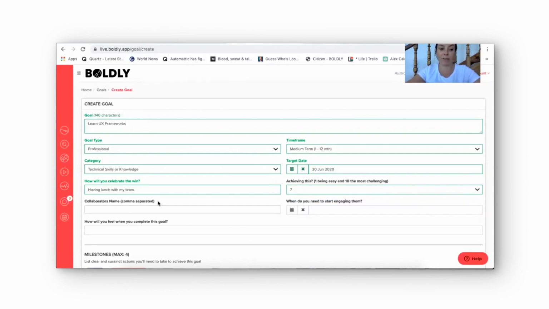Here we are able to put our collaborators' names, so anyone that might be involved along the way to help us achieve this goal. From my perspective, my people leader, Rebecca, is going to be an important component of this, and also my mentor, Remy, actually, who has a technical background and will be able to guide me from that perspective. So they'll be collaborators in me being able to achieve my goal.